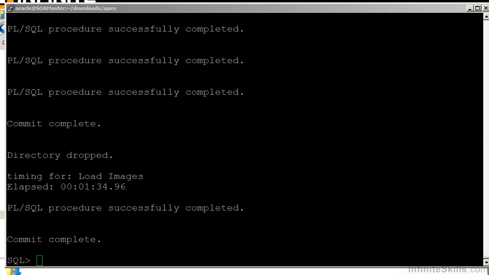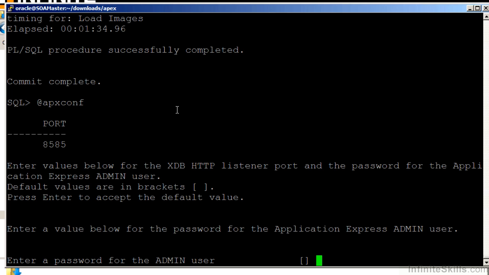We have to run a script called apexconf. That's going to do some basic configuration of our Apex environment. Whatever password we put in here for the administration user, Oracle Application Express is going to make us change the password when we log in. So you don't want to put in anything too meaningful here because you're going to have to change it anyway.